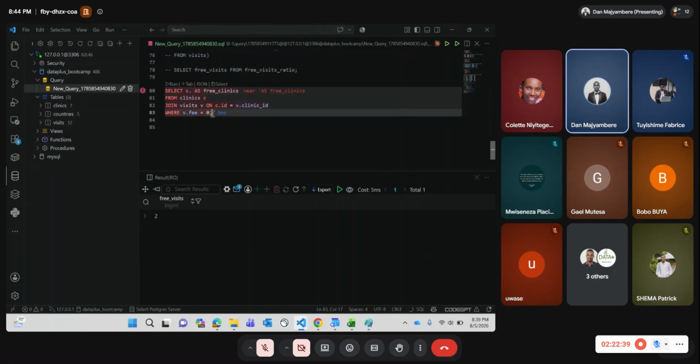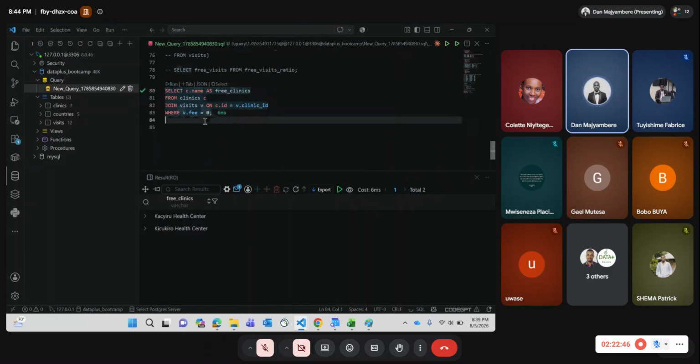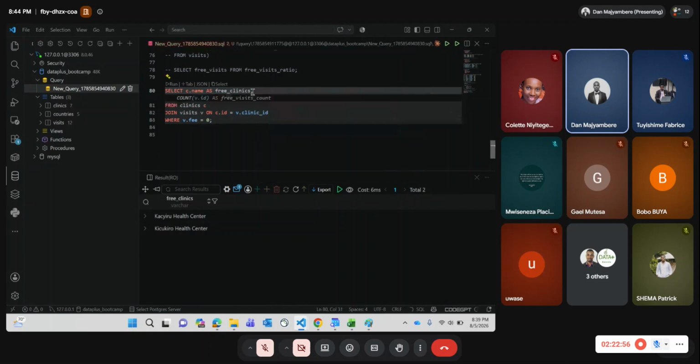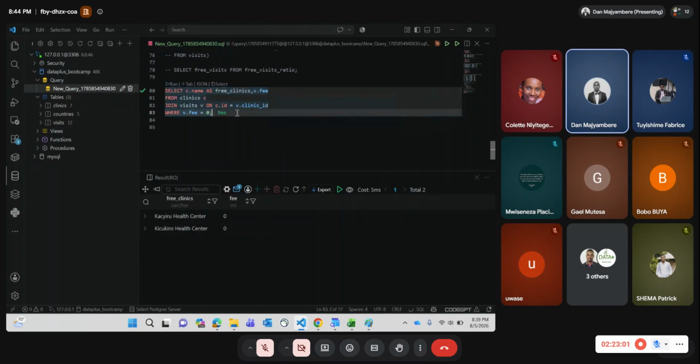Okay, if I run, so these are the clinics that have at least, let's see, their fees 0, okay? People went there for free, correct?